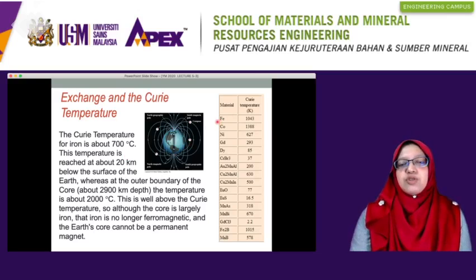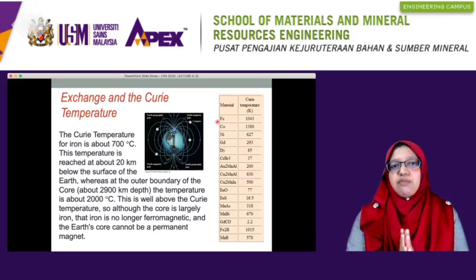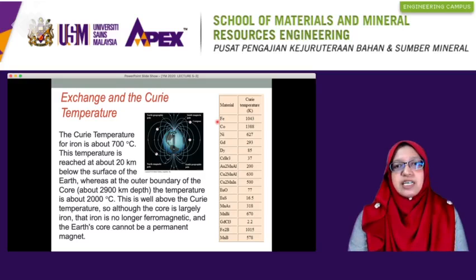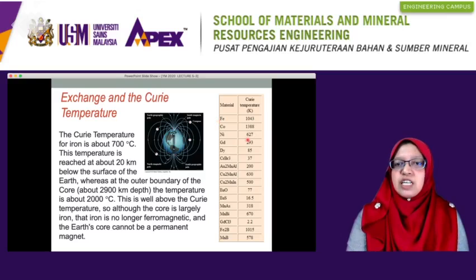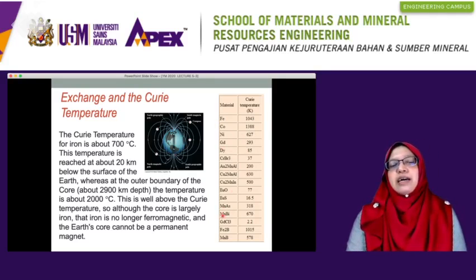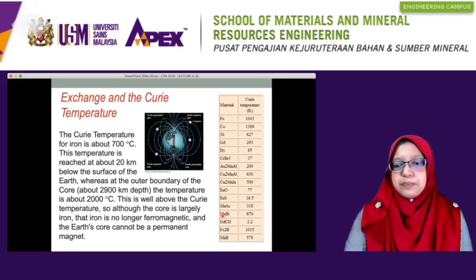Although the most common example of magnetic materials that we know is iron, there's not only iron that can be magnetized, there's also other materials such as cobalt, nickel, and so on. You can see the long list here. They all have different Curie temperature.